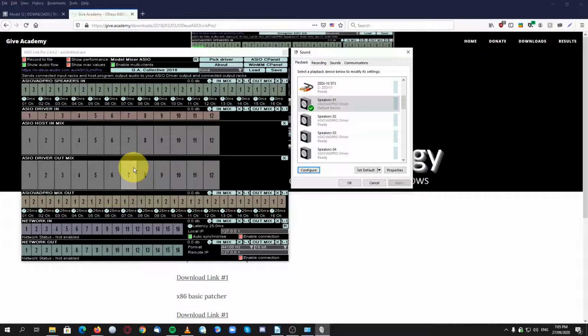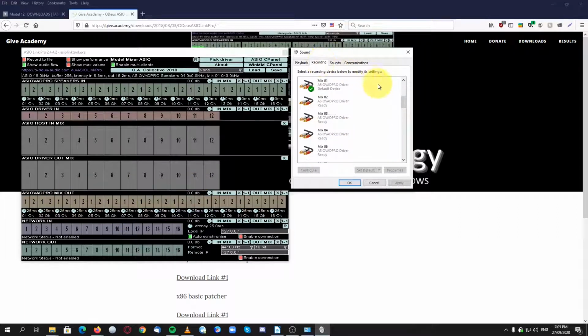So now, also before we move on, the ASIO Pro, these two, the 1 2, 1 2, are references to the mix out. Okay, mix out is 1, 2, number 2 here, 3, and so on.